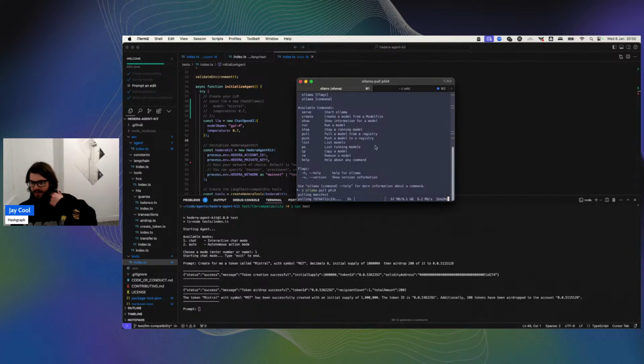This will take a while, to be honest. So this is a 9 gigabyte download. Actually, it's going quite quick. I've got quite good Wi-Fi.